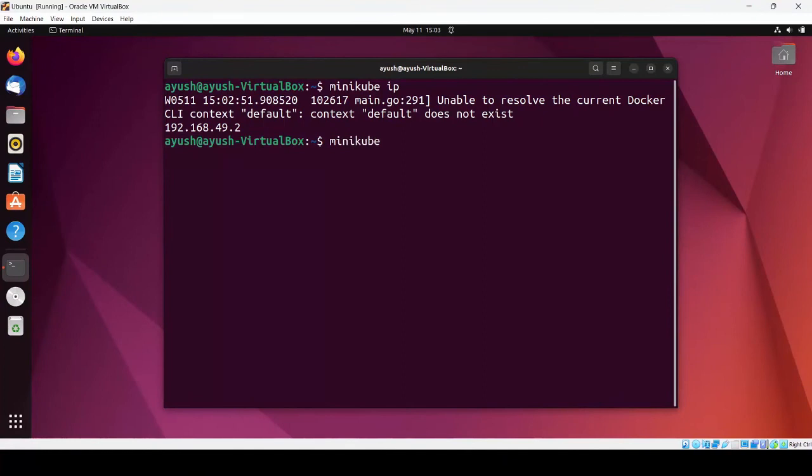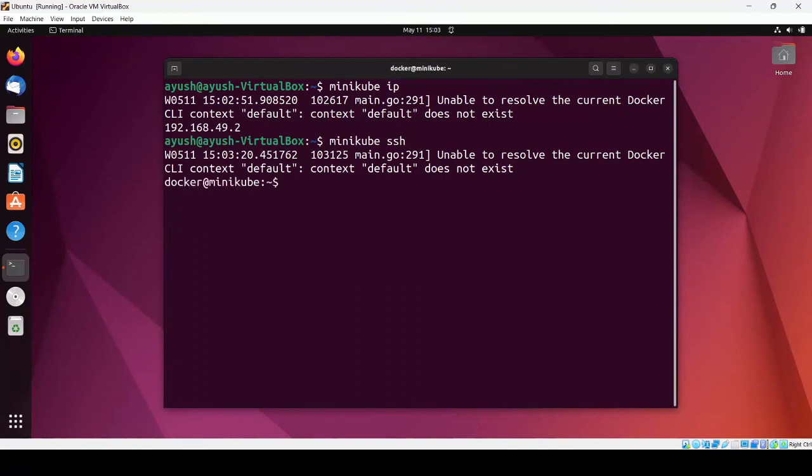Till then let me show you SSH. SSH is basically used to connect to the virtual machine of that minikube. Whenever you install minikube on your PC or on your Ubuntu machine, one VM is also created in that minikube. So with minikube ssh you can connect to that particular VM. Here you can write any Linux command which we use. For example, whoami, and here you can see it says docker.